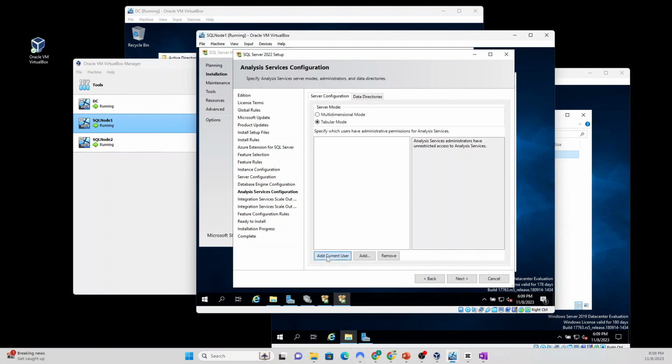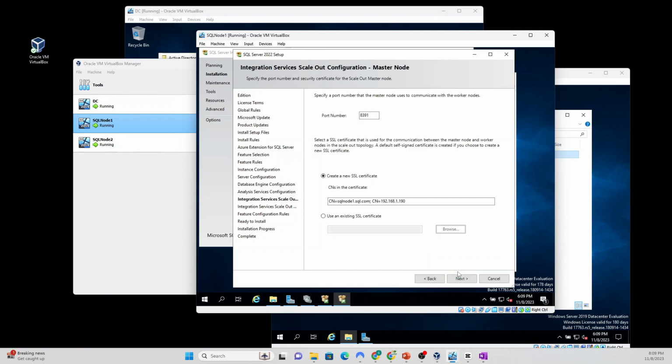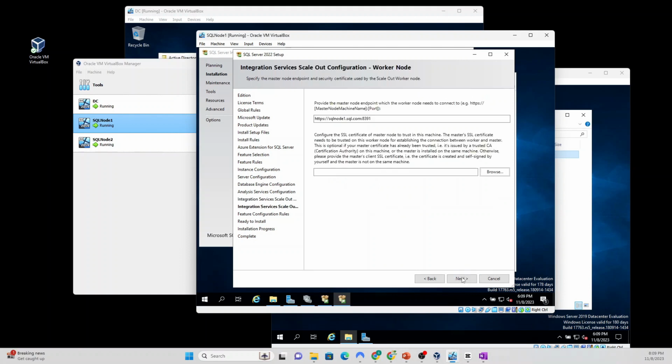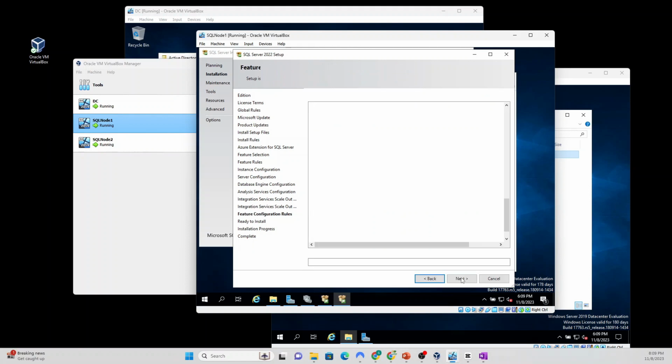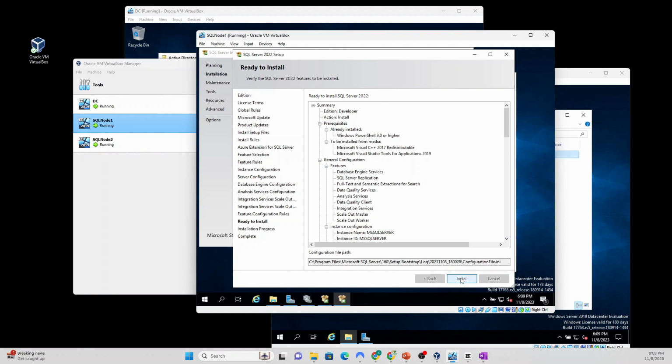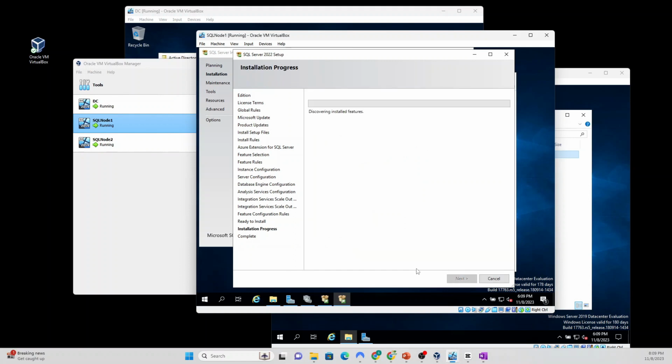This place also click add current user, then next. At this point, just click on next, next, then click on install. It is going to take about 5 to 10 minutes for the installation to be completed. So while node 1 is installing, I will go to SQL node 2 and do exactly the same thing.